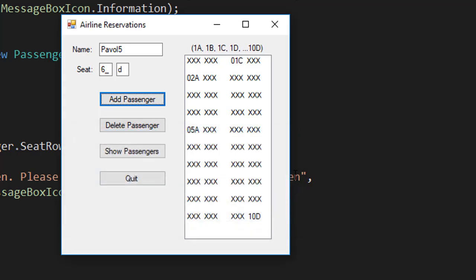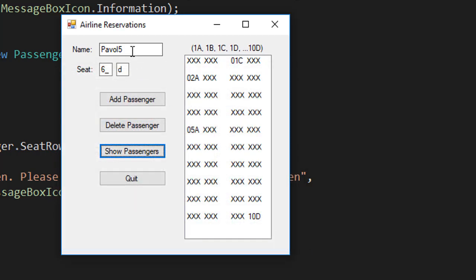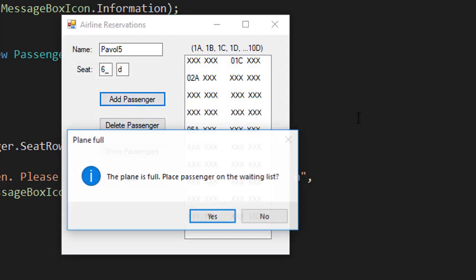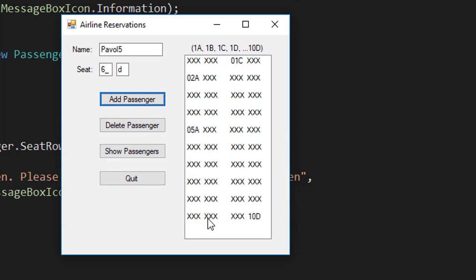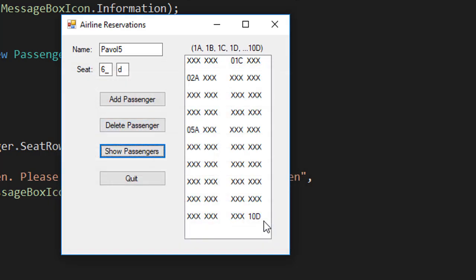I'll click no for now, and nothing happened. If I click show passengers, I still have just 4 passengers. So this time, let's add him, and click yes. And if I go to show passengers, now Pavel 5 is added to the list with no seat assigned, because Pavel 5 is on the waiting list.